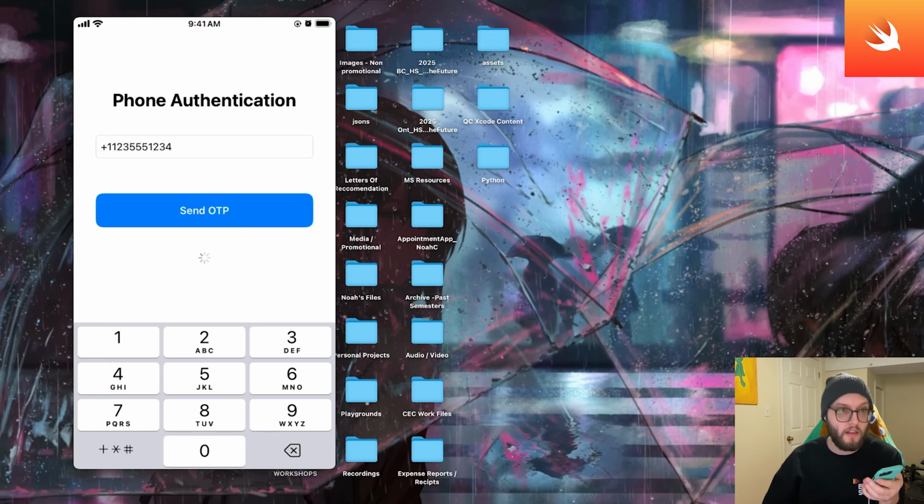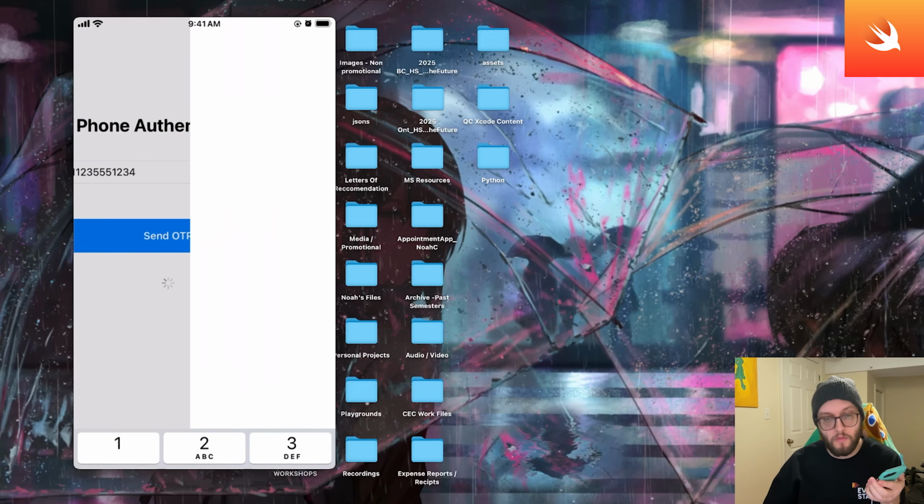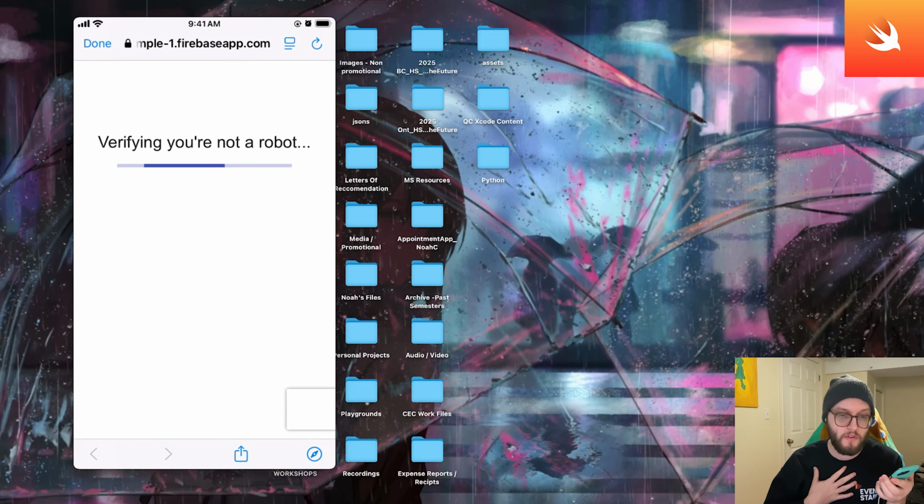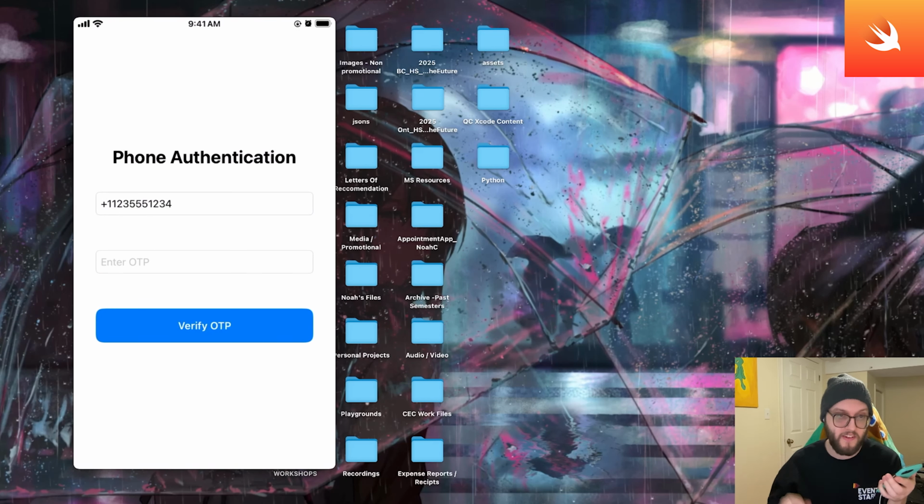You'll see that we get a little progress bar that pops up. It is going to take us to a CAPTCHA window. I've already completed the CAPTCHA, so it should be good to go. Or maybe it'll make me do it again. No, okay, we're good to go. In this case, I'm using a fake phone number, but on Firebase we can generate those verification codes, and this one's going to be pretty easy for me.